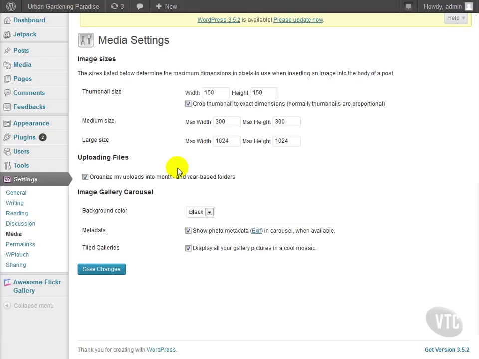Below the size settings, we can organize our uploads into month and year-based folders. This just makes the files in the file system easier to navigate should you ever need to do it. It makes things nice and tidy, so I see little reason to turn this off. But you do have the option. You will not see this next option unless you have turned on the image gallery carousel in Jetpack, but it allows you to change the background color, display image metadata, and default all galleries to tiled galleries, which you'd also need turned on to see this particular option.